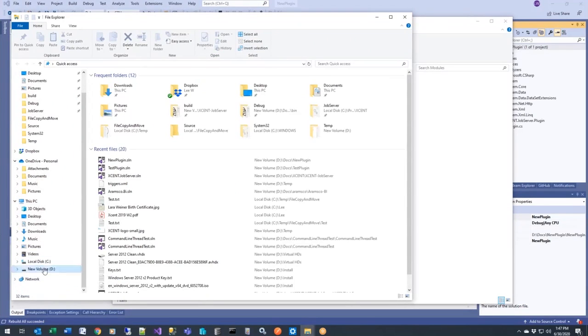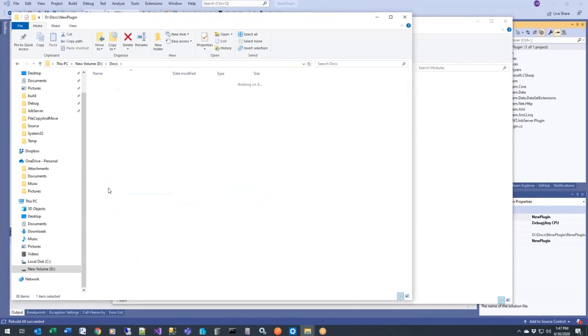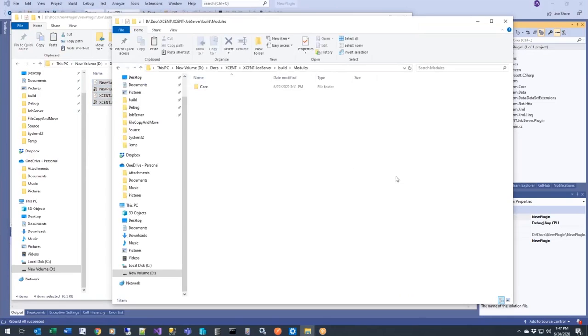So let me go to my DDocs new plugin, bin, debug. So we'll copy what's in here and let's make a new plugin folder.